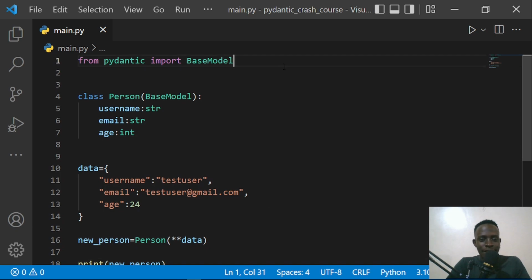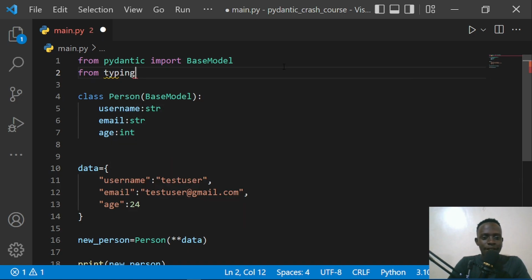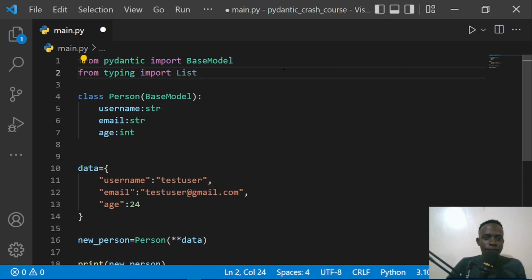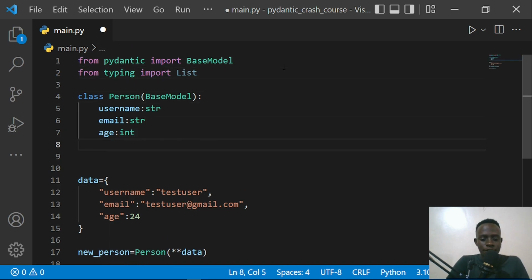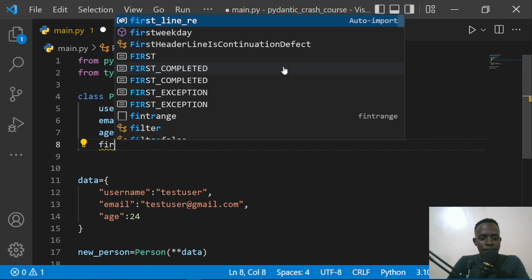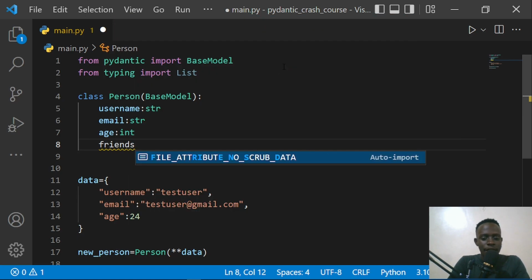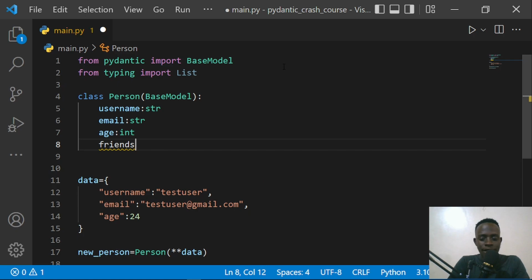Now I have to come right at the top of our code, and all I have to do is say from typing, since it also uses typing, import our list class. After importing our list class, we're going to define what our list of friends is going to be. So I'm going to come right here and add an extra field. This is going to be a friends field. Let's say that each person is going to have a list of friends.